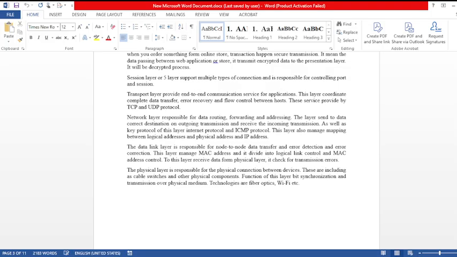The network layer is responsible for data routing, forwarding and addressing. The layer sends the data to the correct destination on outgoing transmission and receives the incoming transmission. This layer also manages the mapping between logical address and physical address, and the IP address.